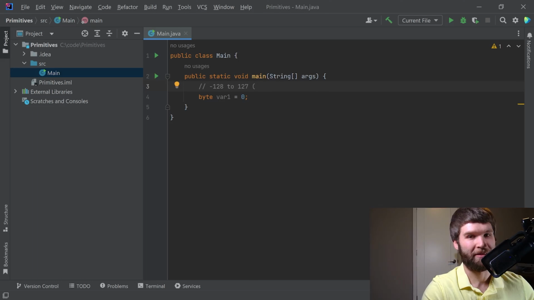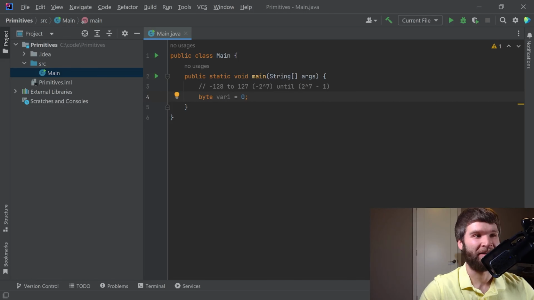Or in the general form, it's going to be -2 to the 7th until 2 to the 7th minus 1. So values I could have here, for instance, I could have 100. I could have -100. I could have -128.